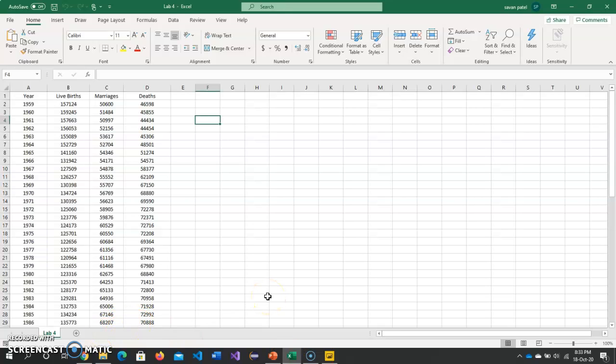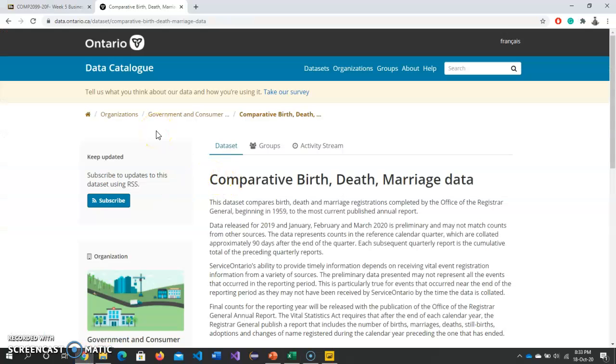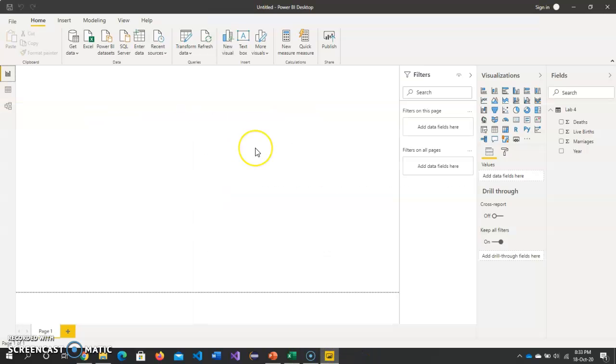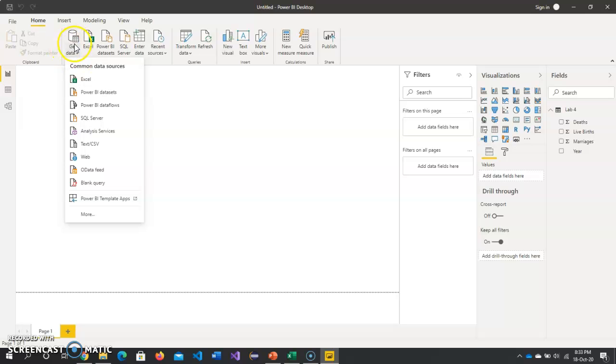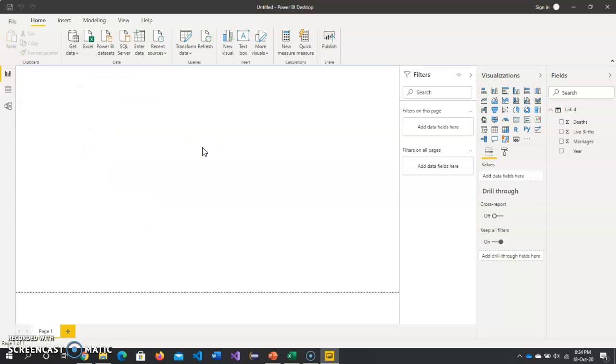I have the data of live births, marriages and deaths between the years 1959 to 2020, which I got from this Ontario government website. I open Power BI, go to Get Data, go into Excel, and select my Excel file which I saved on my computer.